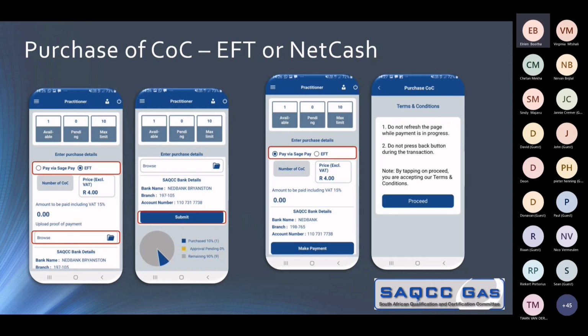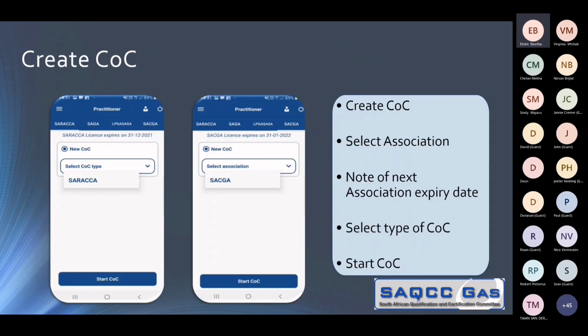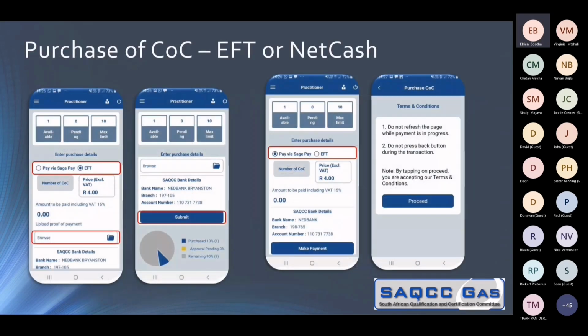The other option is NetCash, which is an easy one. If you log into it, it will take you directly to your bank or your partner for payments, and you will do your direct bank payment in that, and once it's done, it will be automatically available. Also, sorry, one thing: there are terms and conditions on this that you must please take note of, the disclaimer. If you purchase 20 or 50 CoCs and don't use them, unfortunately, they will be non-refundable. So please make sure when you purchase your CoCs that you purchase the right amount.